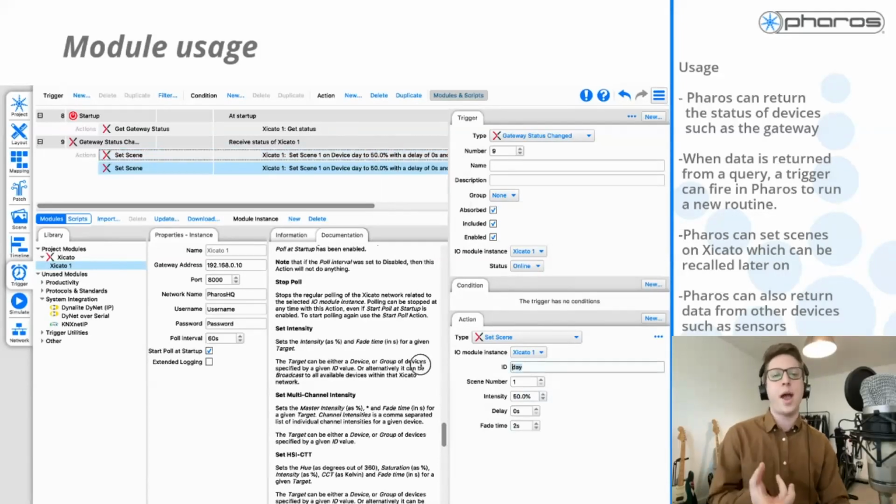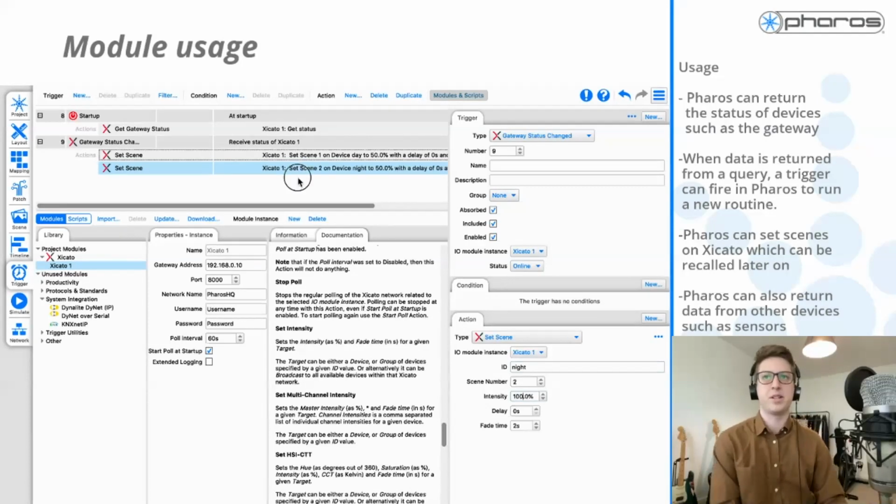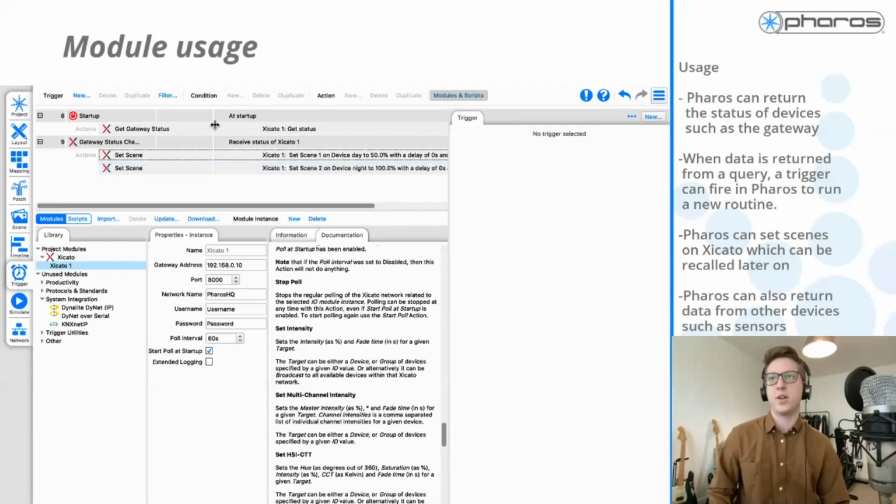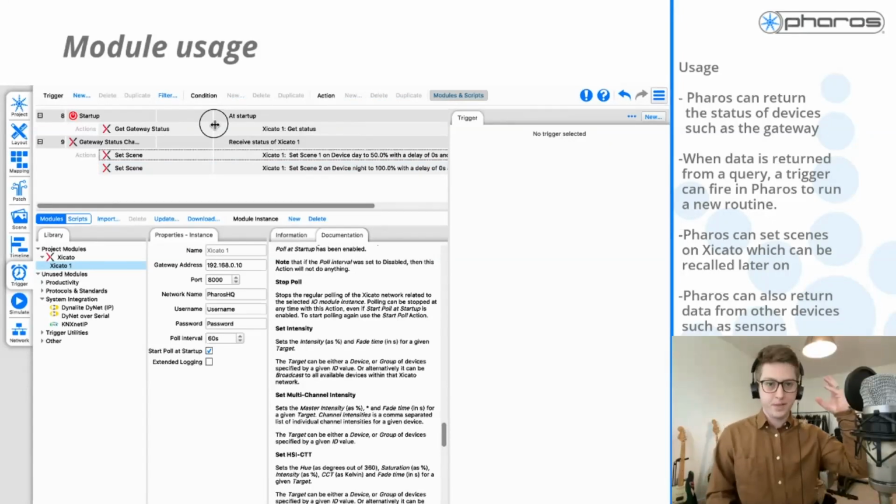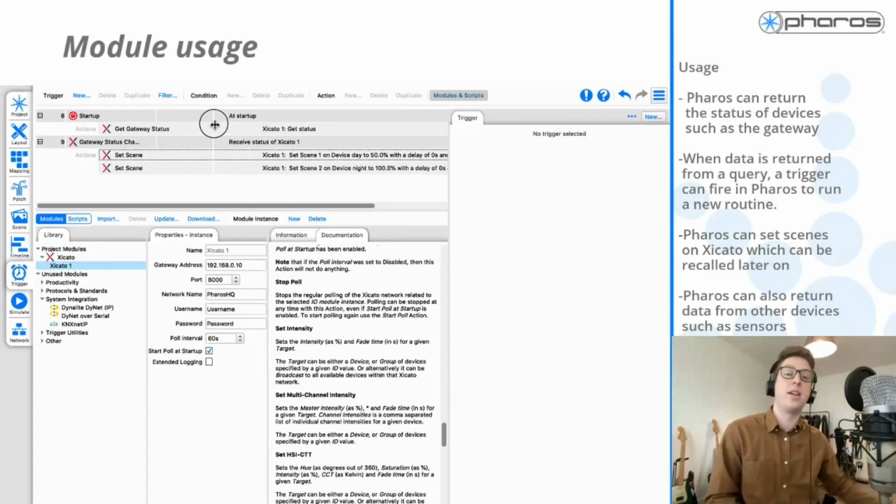I'm going to then go ahead and set up two different scenes that I want to create on startup, just adjusting the ID, adjusting the scene number, then adjusting the other properties such as the intensity or fade time. So just a quick reminder of what we've done there. We've had a startup trigger fire. That then sends out an HTTP request to the gateway, checks that the gateway is online. If the gateway is online, what I want to then do is run a routine, which is then going to program some scenes onto the Xicato gateway.